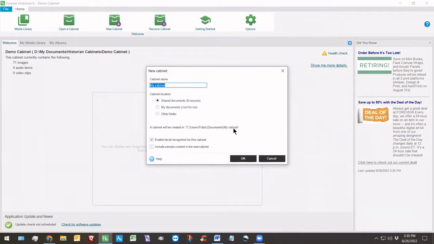For me personally, my C drive is a little smaller than my D drive. So programs always need to be on the C drive, but you can have your cabinets, you can have your Artisan projects, all of that in a different drive. In my case, it's in the D drive. It could be on an external hard drive. It's just whatever works for you.